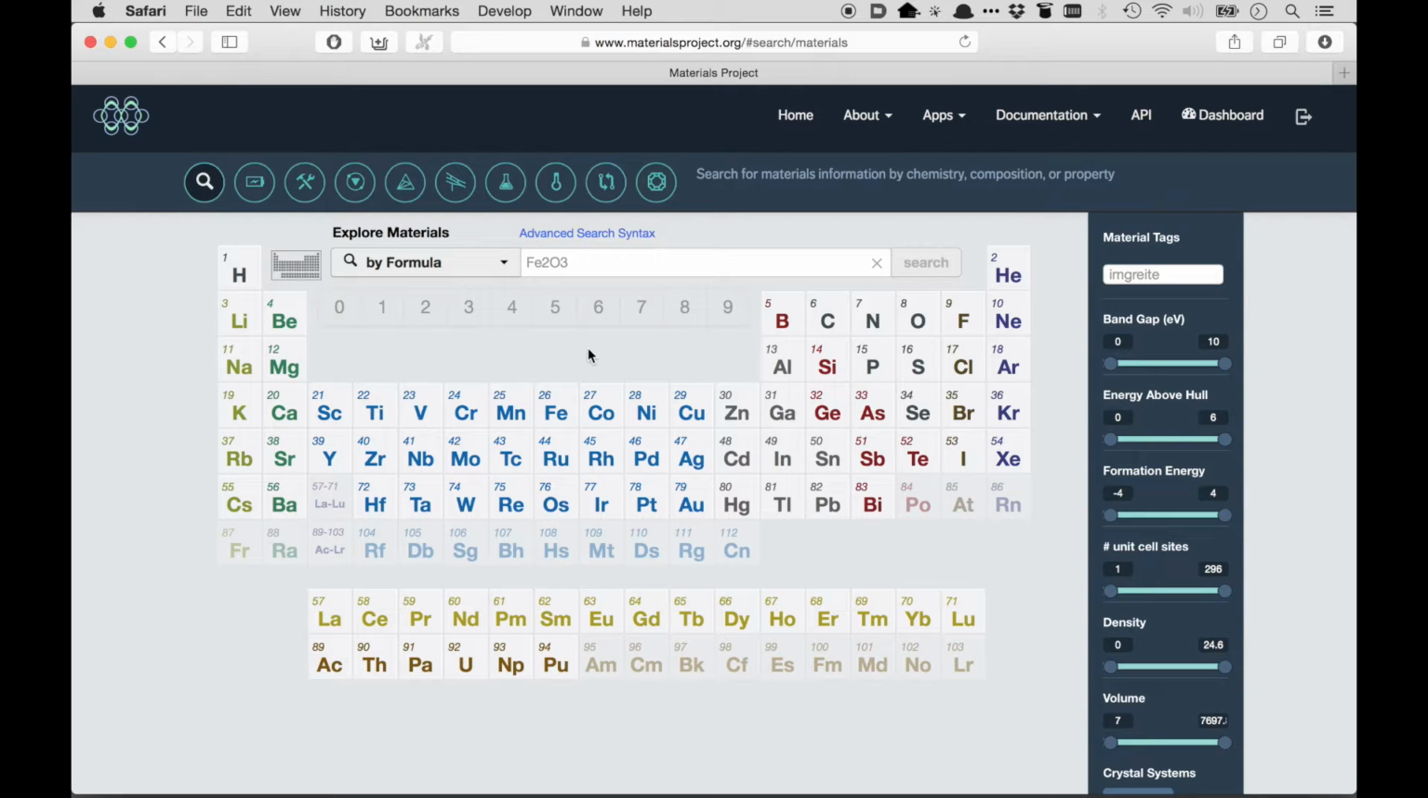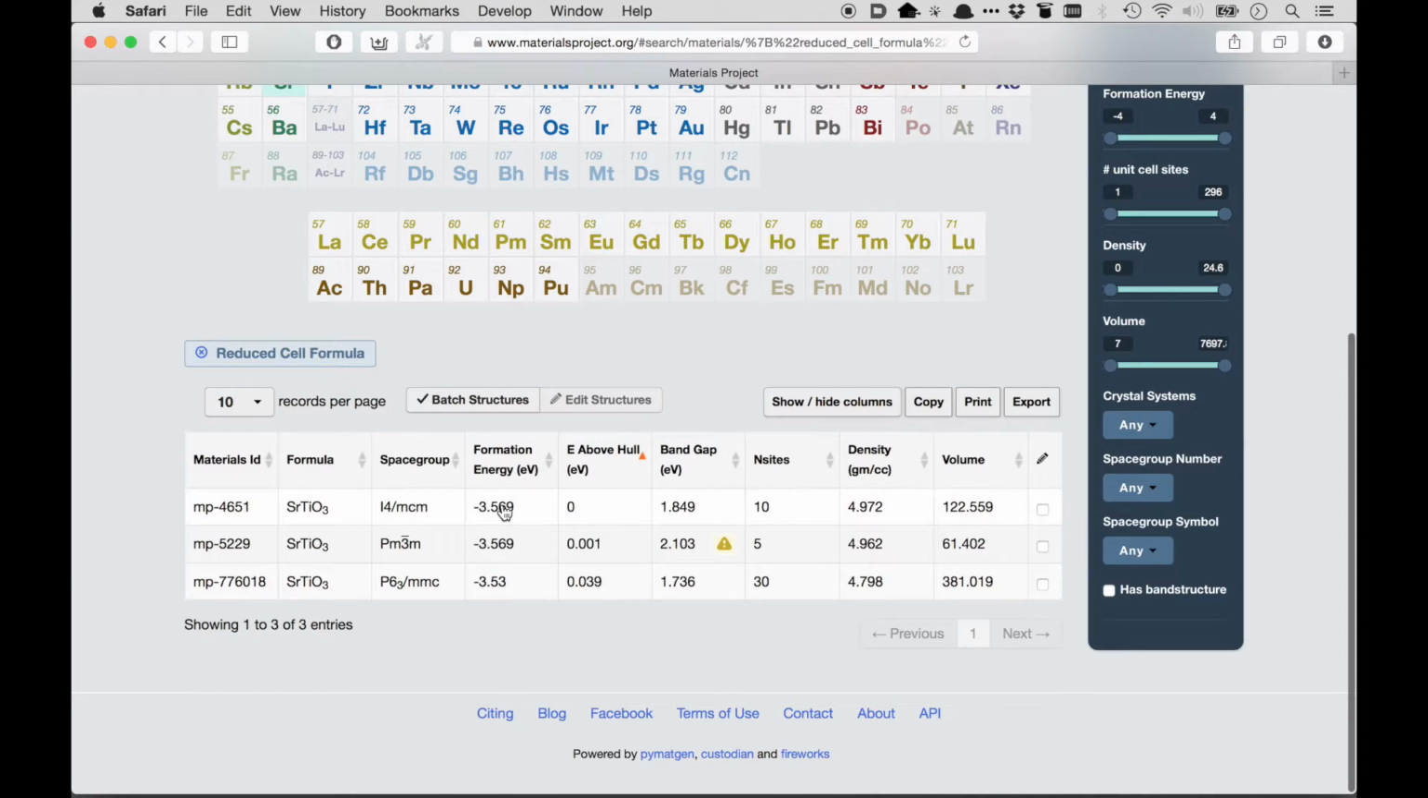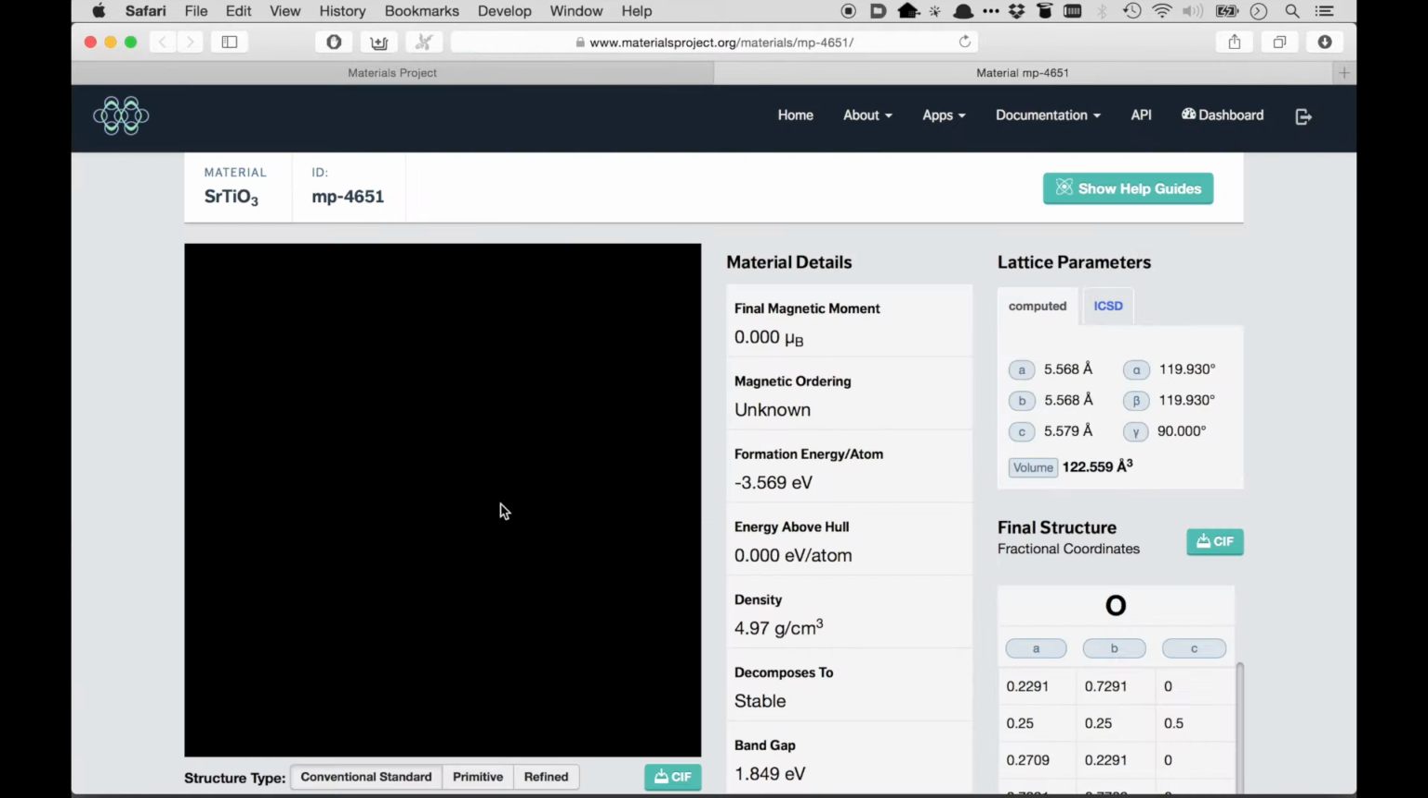This video is about the Materials Details page, which contains all the materials data for individual materials. So let me start by finding a material. I will pick strontium titanate. Alright, so I have my results, and to get the details page, I click one of them. Let me click the first one, and here is the details page.